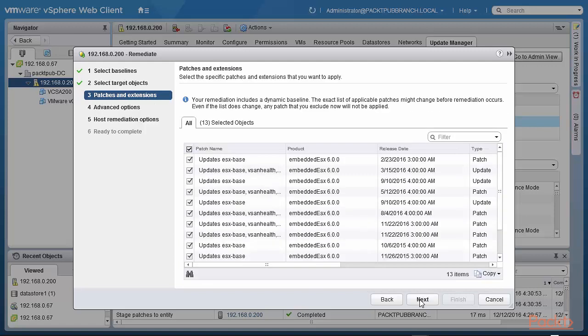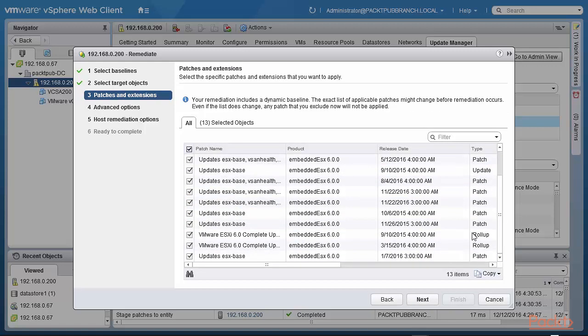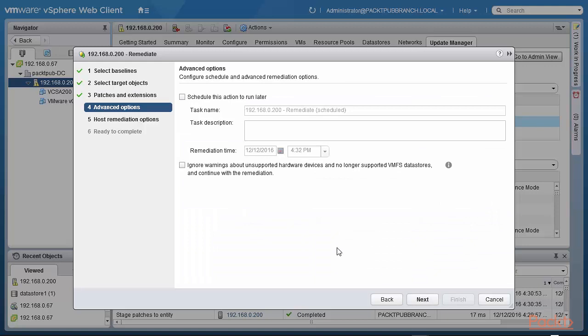This is the list as we saw earlier, including the complete update 1 and complete update 2. I click next. Let's look at the advanced options briefly. I could schedule this action to run later. I could give a task name, description, then give the time. I just wanted to run right away.